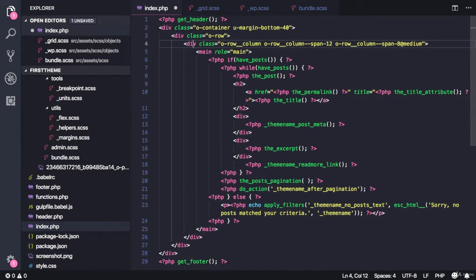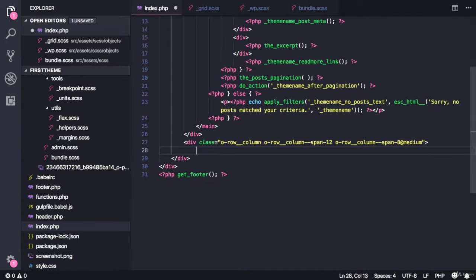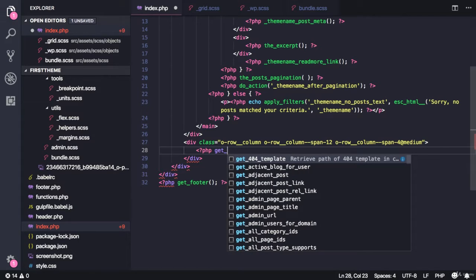Great, so inside the row we'll have another column for the sidebar. So I'm gonna just copy this to save time and close it, and just instead of 8 it will be 4. And inside of here we will fetch the sidebar, and to do that we will use get_sidebar.